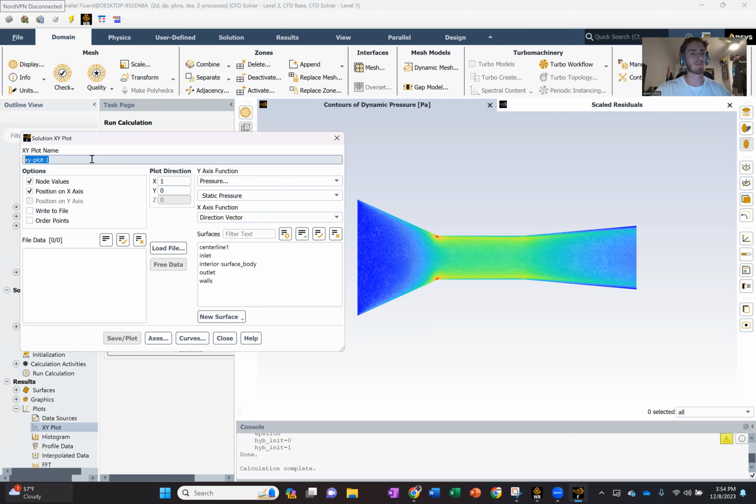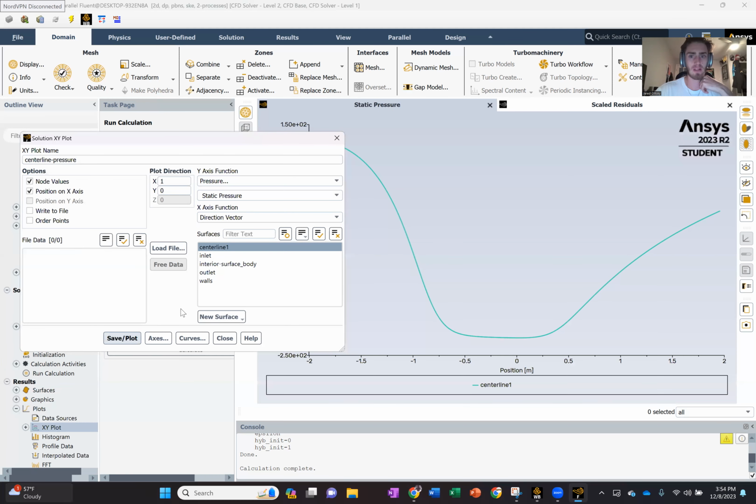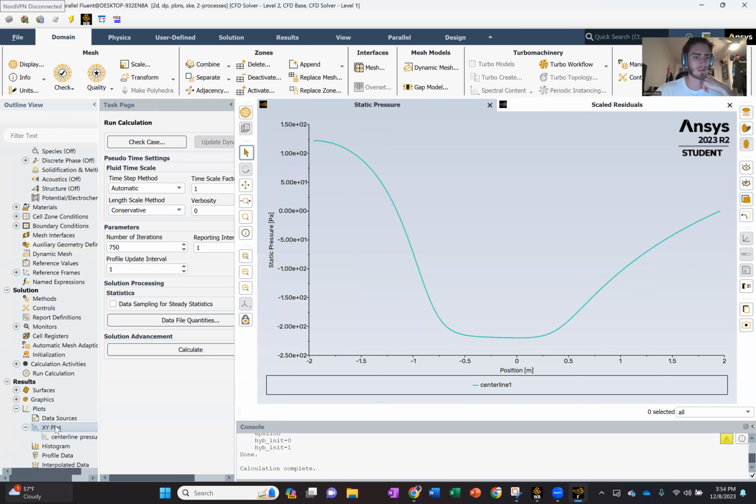So center line pressure, and position on x-axis is good. If you're importing it into Excel, you would want to order points, but I'm just doing the video. I'm not really worrying about it. Do static pressure, direction vector. Let's do center line 1 and save and plot. That's what mine looks like. We're going to close. Let's do another one.